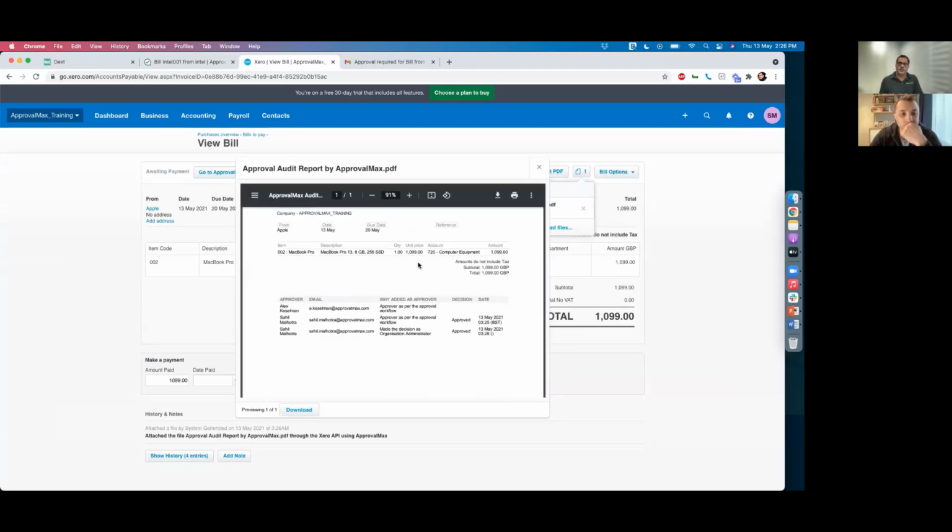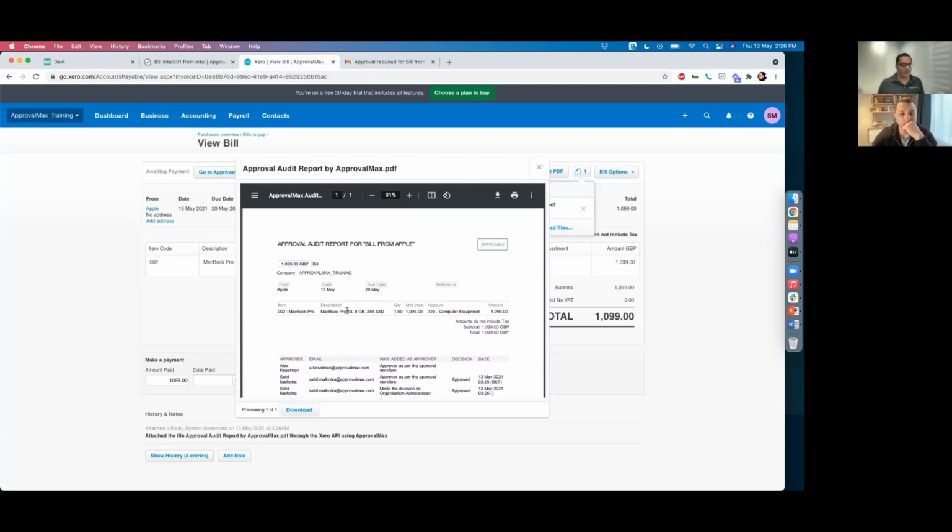So this audit report is quite a powerful one. It brings up details about who is the approver, when they approved this bill, what time, and all that information about the account that has been selected. So that's a very simple sort of workflow process.